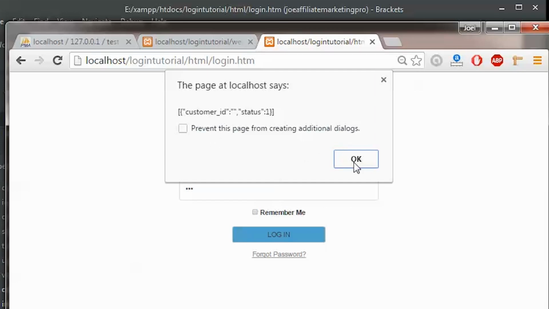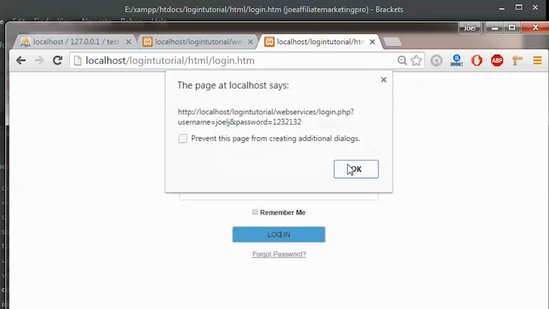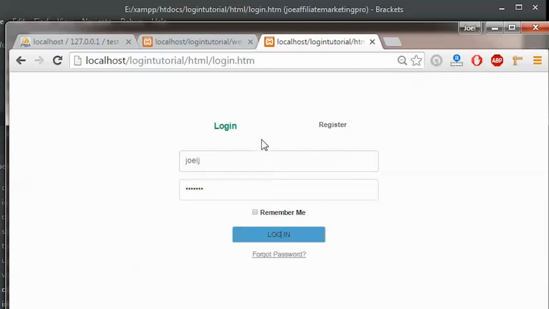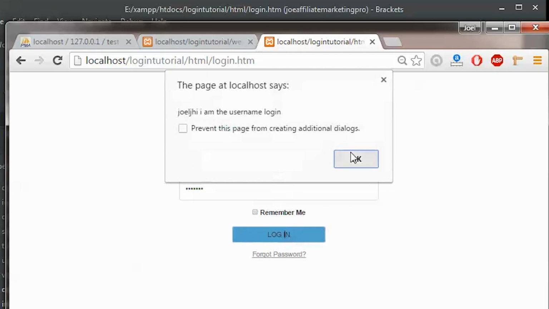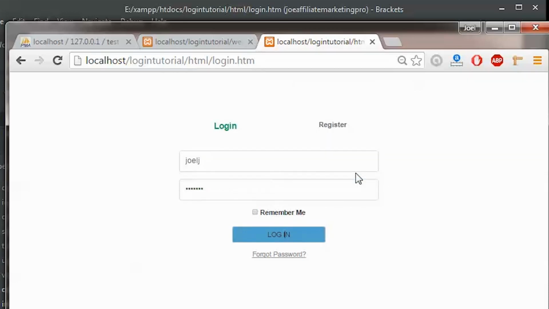Okay, so now let me try entering a wrong password and I'm logging in once again. So now you will see that the status should be 0. It seems that there is some problem. So basically it didn't generate a response.